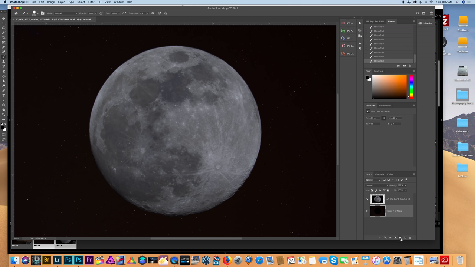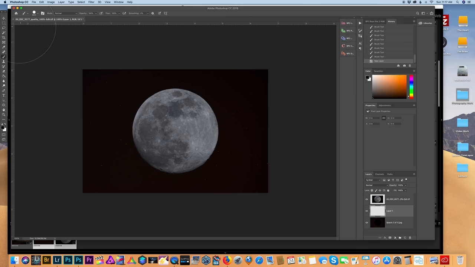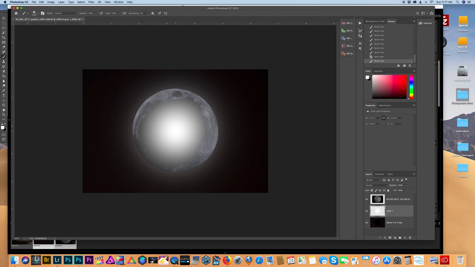Once you're satisfied with that, create a new layer. And on this layer, select a white brush and make the hardness 0. You want to make the circle of the brush about the size of the moon and then just hit once or twice. And that's going to give us that glow.